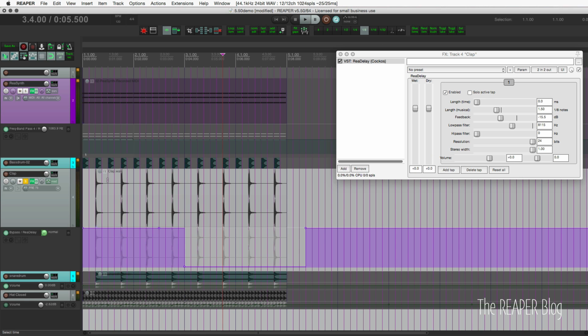If we put this back on read mode, the plugin is off in the first section, and it's going to turn on. And it turns off again. So something that's really simple, but really, really helpful.